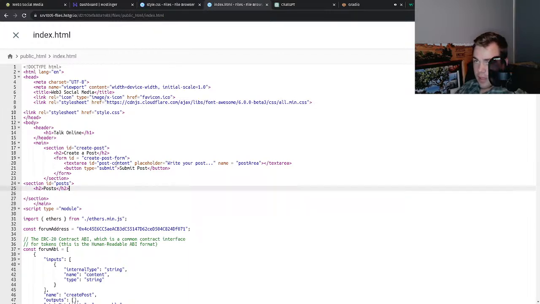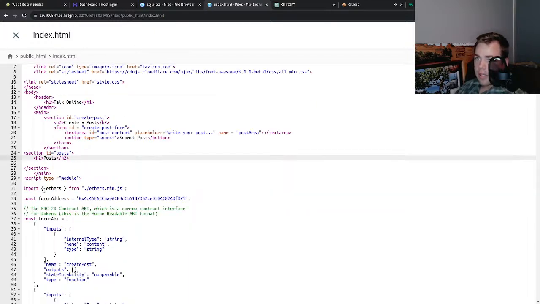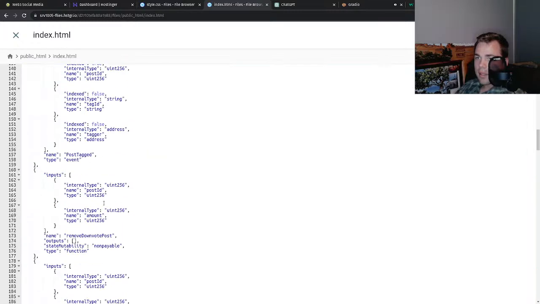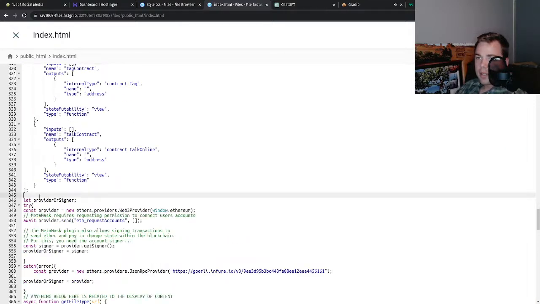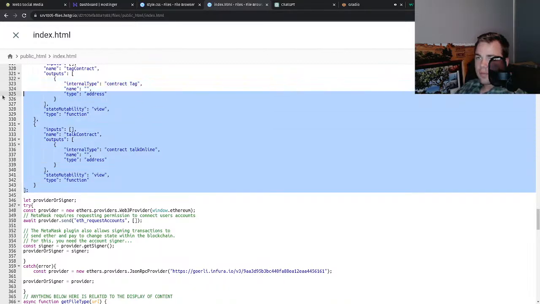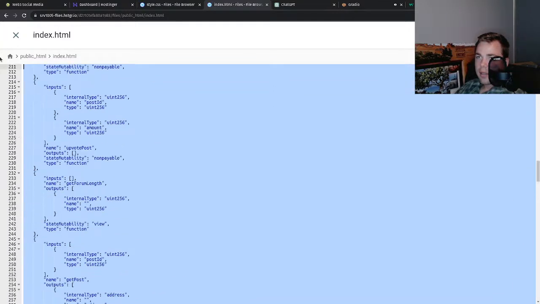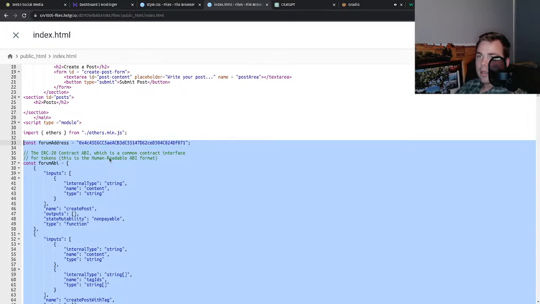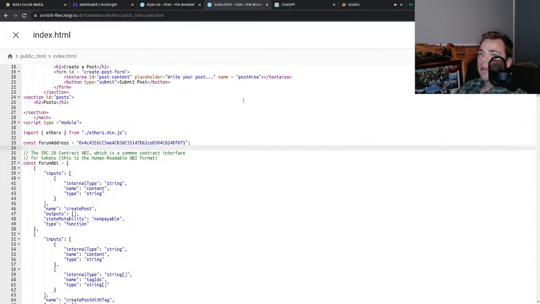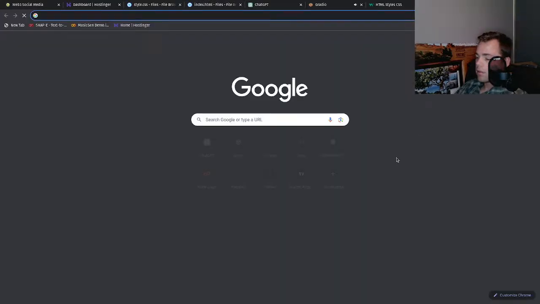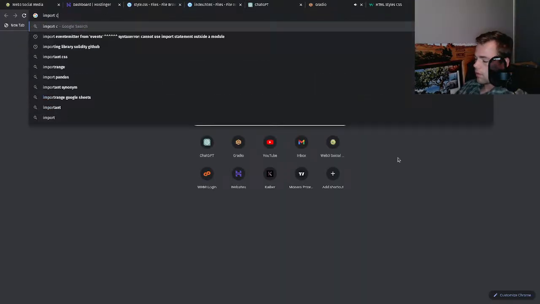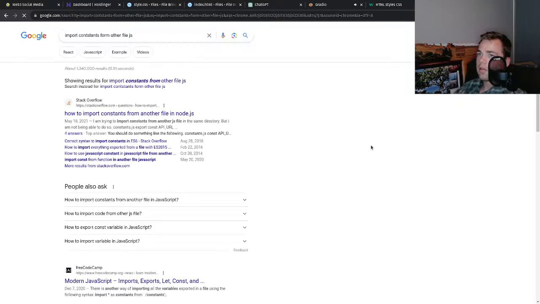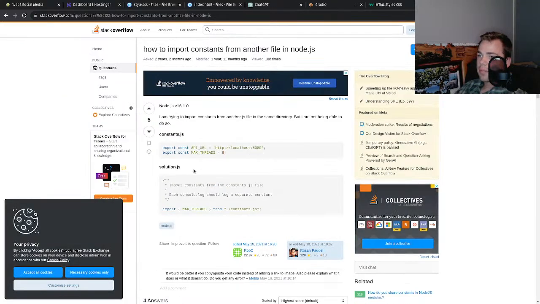Alright, so now that we have that out of the way, now we need to do this type stuff. There's these contracts, forum contract, or these constants, the ABI, and so we need to, how do you import data from another place? Let's see. I'm sure it should be simple, right?